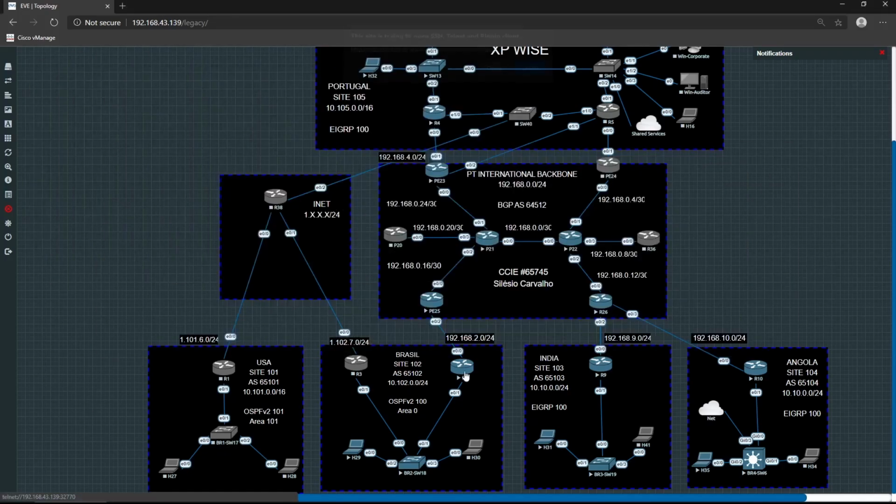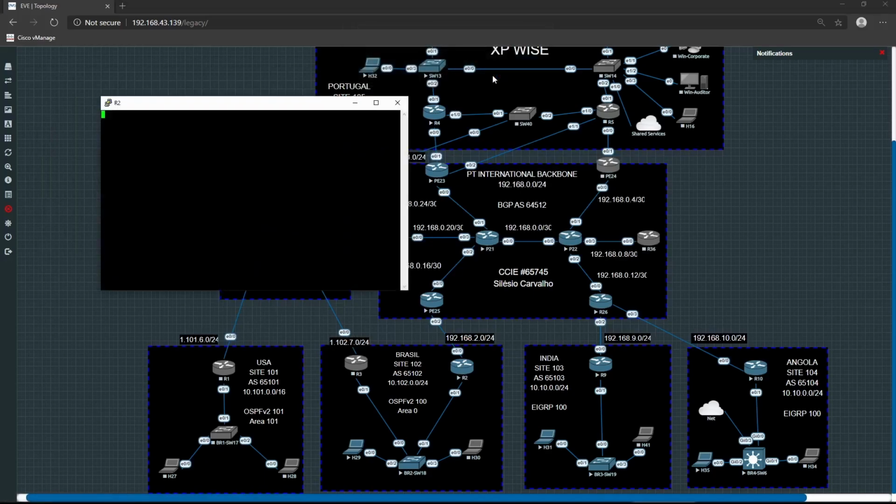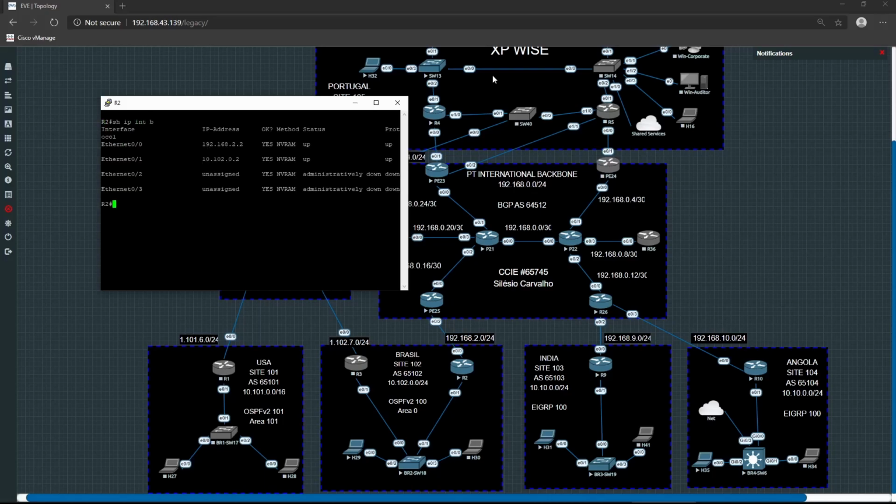Let me just double check that on R2. Okay, so not yet, but let me confirm the interface. Okay, I have it. So let me enable ip ospf, using process ID 2, area 0. So I should establish an OSPF adjacency between R2 and R25.